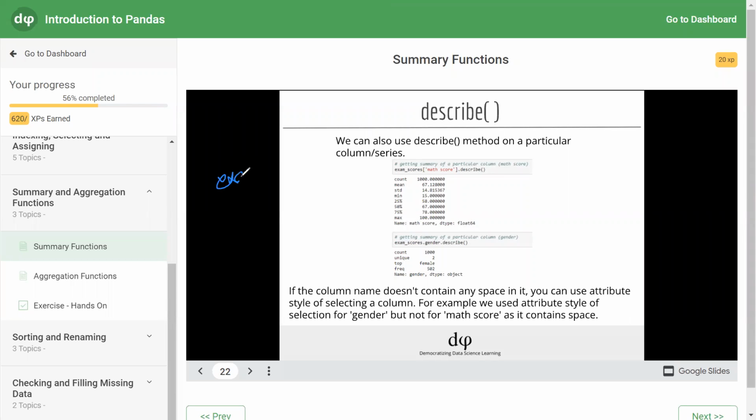So exam underscore scores, in opening and closing square brackets, math score is a numerical column. So we have run a dot describe function on the numerical column, which will give count, mean, standard deviation, minimum value, 25% value, 50% value, 75% value, and maximum value.